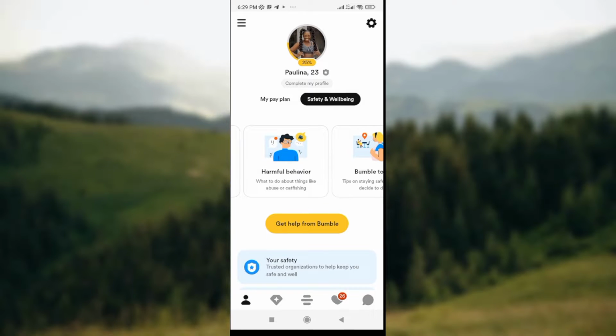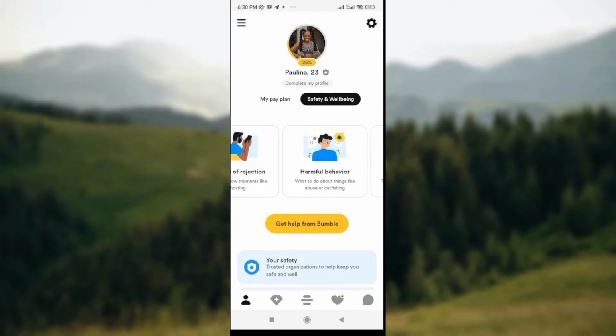At the upper part of the screen, at the center, you see the round circle showing your picture. That's your profile picture. Under it is your name with your age. After that you see two options: my pay plan and my safety. You see safety and well-being, so you see several things that Bumble can help you to cope with or to prevent. It can prevent mental exhaustion, feelings of rejection, and harmful behavior.